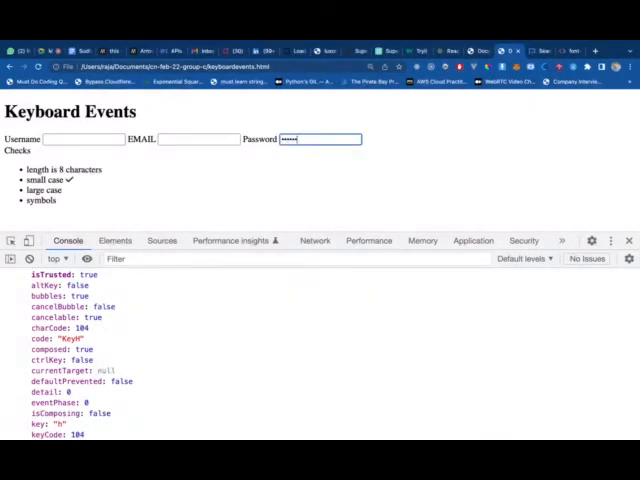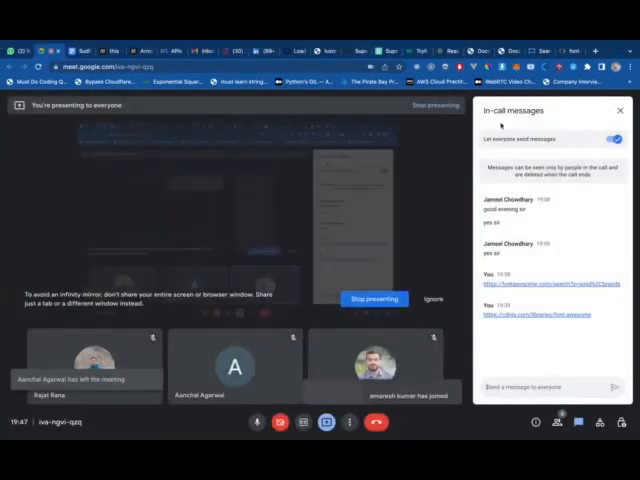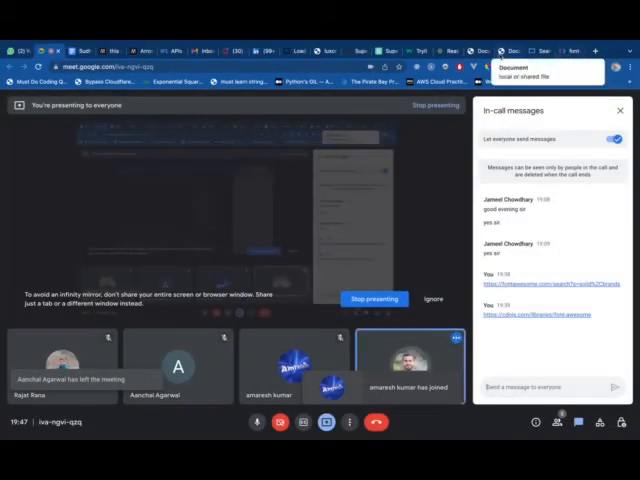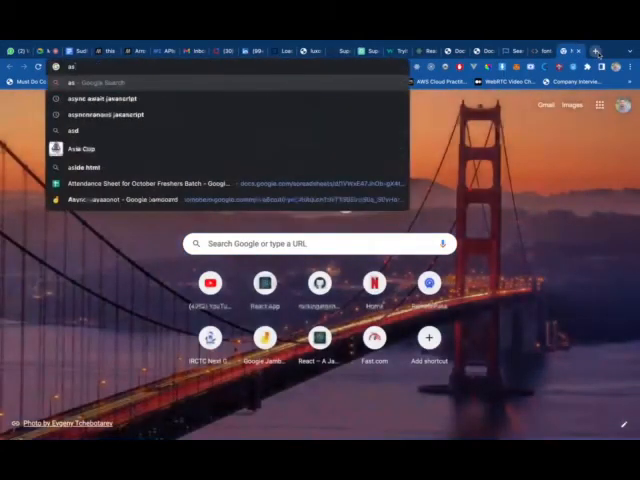Okay, so firstly, the small k is passed. Let me type in a capital. So capital is also passed, and the three checks have already passed. Okay, so we can see that we have passed the three checks over here. Now for the symbols, we can check the ASCII table.